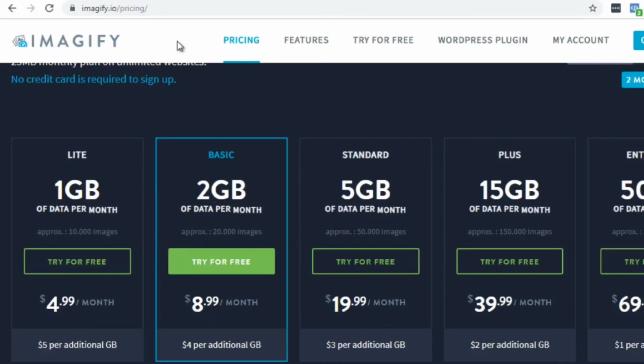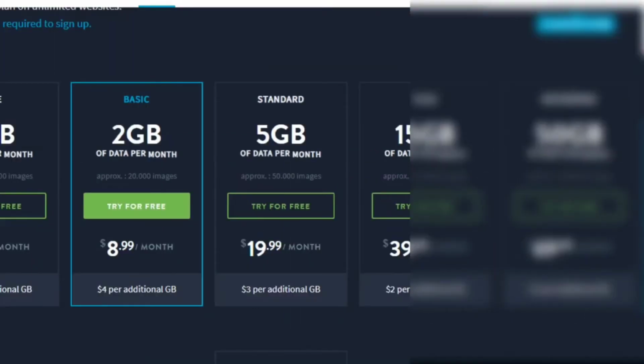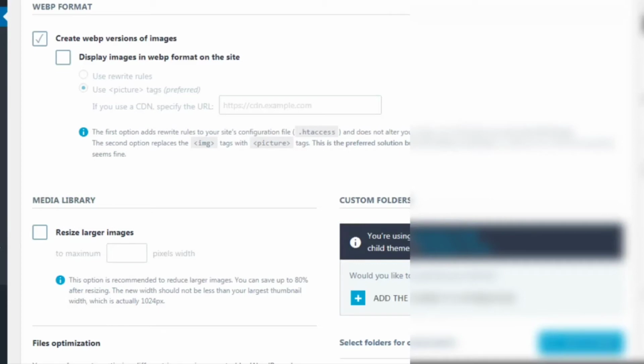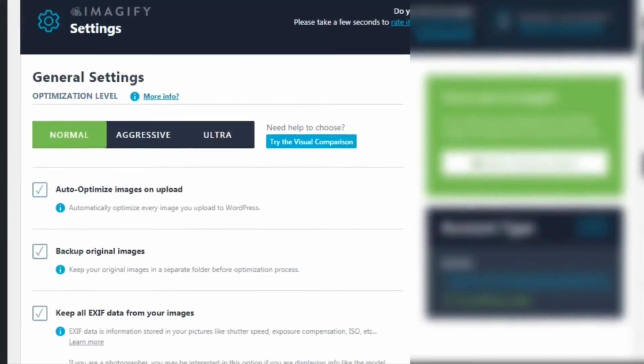And then they have a WordPress plugin and you can install that. Now, if I go over here, I'm going to go into a real WordPress dashboard, a real site that is actually using Imagify. And here we go. So this is already installed. And you can see it's fairly simple.